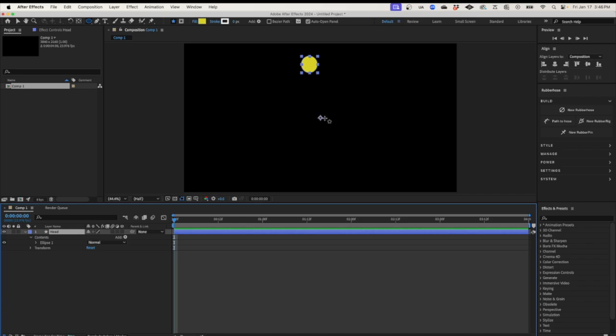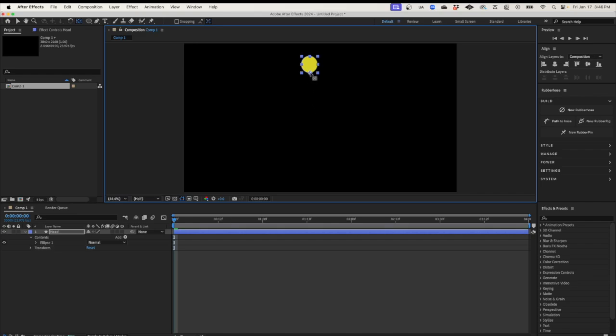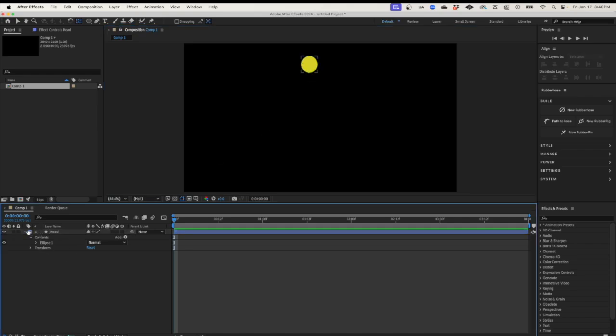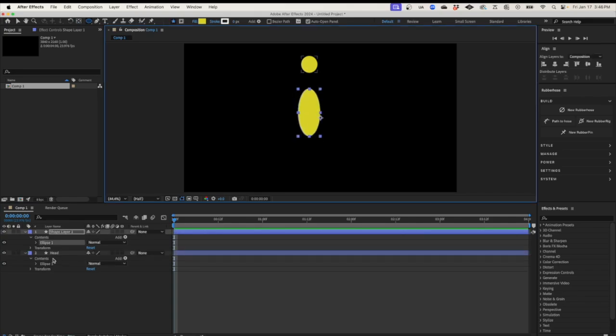Now, just like in our last exploration of animation, what I need to do now is make sure that the anchor point for this head is in a good place. So I'm going to go to my anchor point tool, the pan behind tool, and I'm going to put the anchor point at the base of the head, where it's going to connect to the neck, basically.